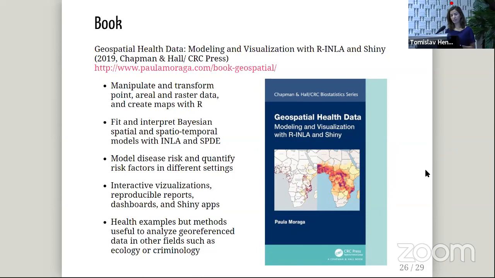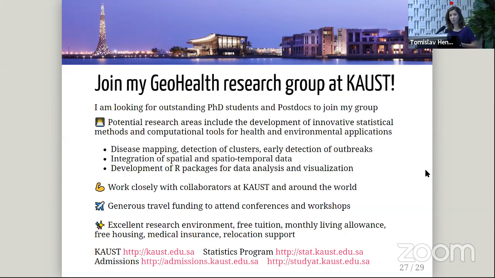And finally, I recently joined KAUST, and I'm looking for outstanding PhD students and postdocs to join my group. So if you are interested in geospatial data analysis with applications in health and the environment, please get in touch. I will be very happy to discuss the details of these positions with you.